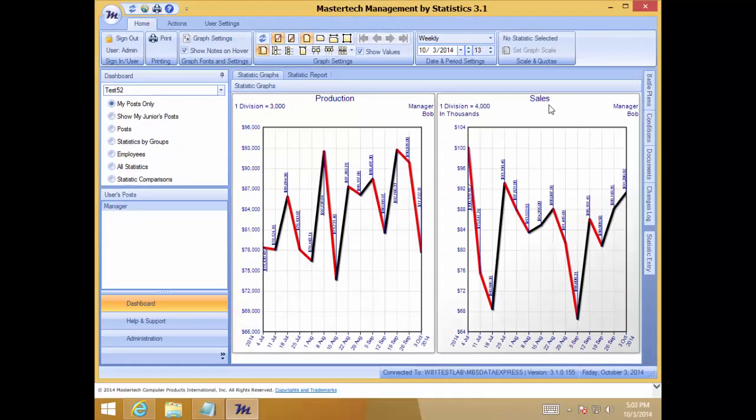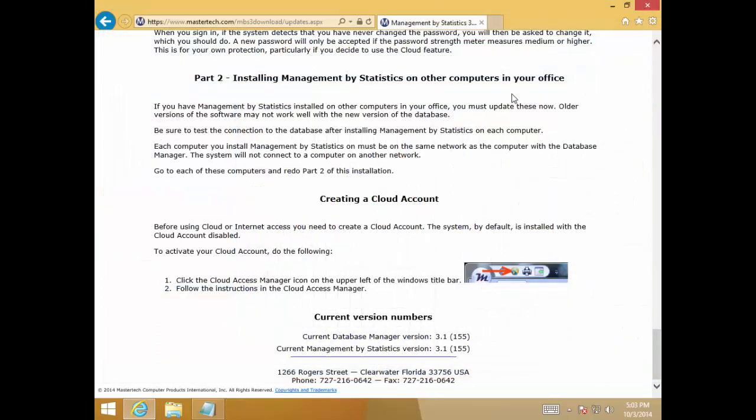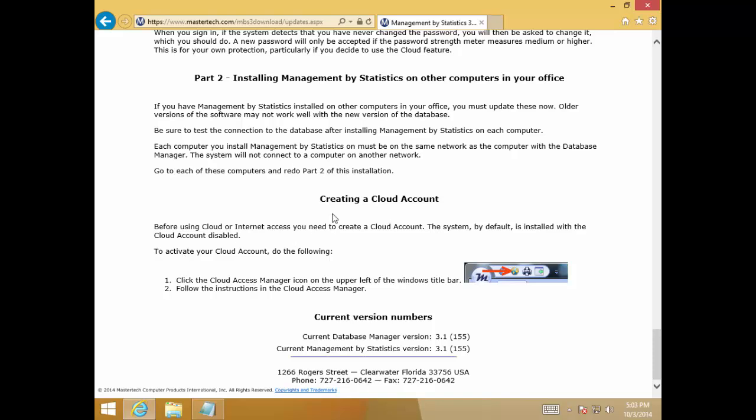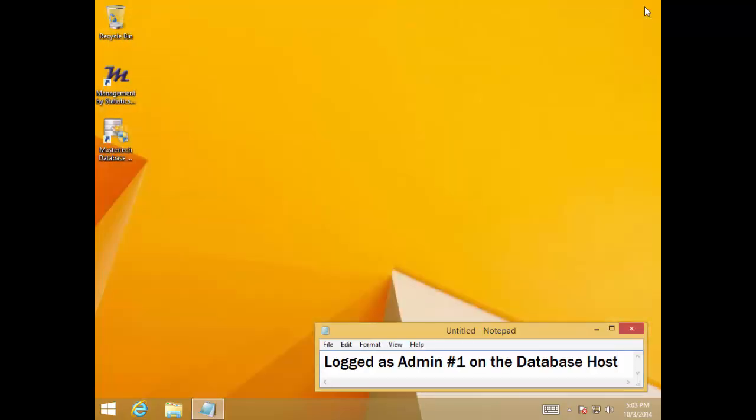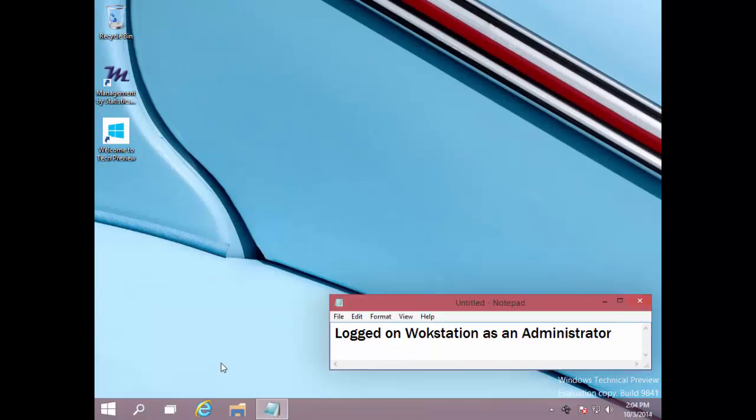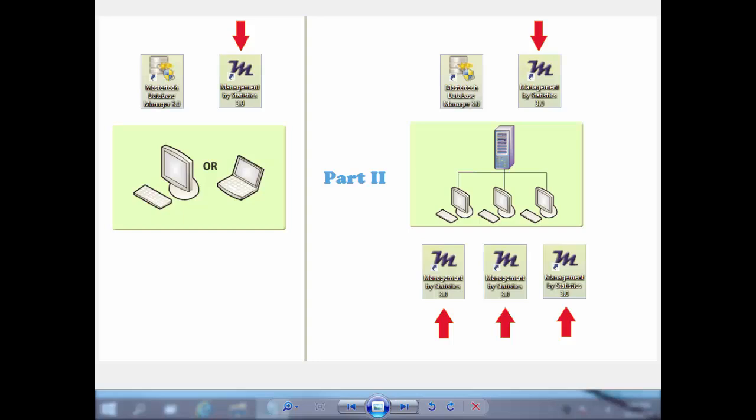At this point, I will close Management by Statistic on this computer, and I will do part 2 for those who have multiple computers in your office. I will go to the other computer. So just click on close here. There we go. So this is my other computer.